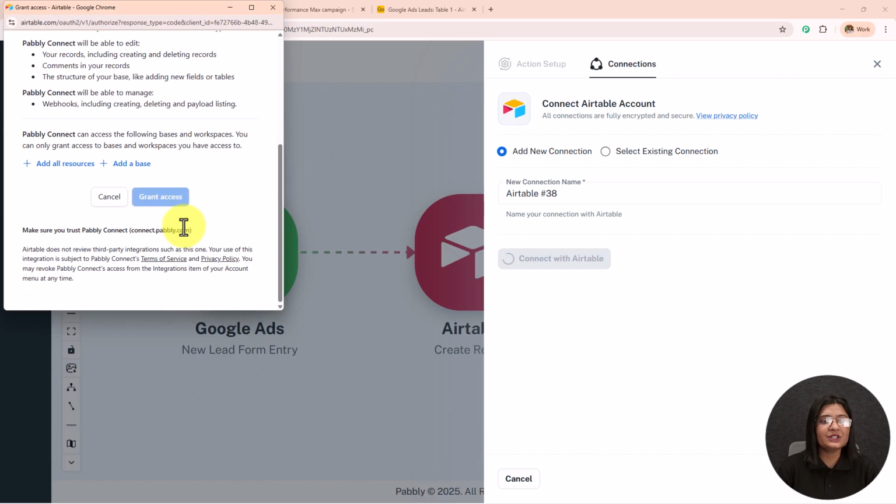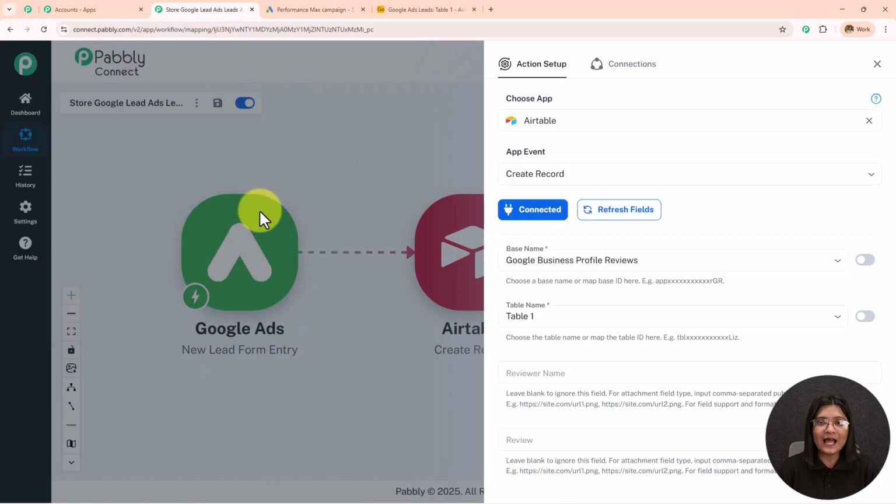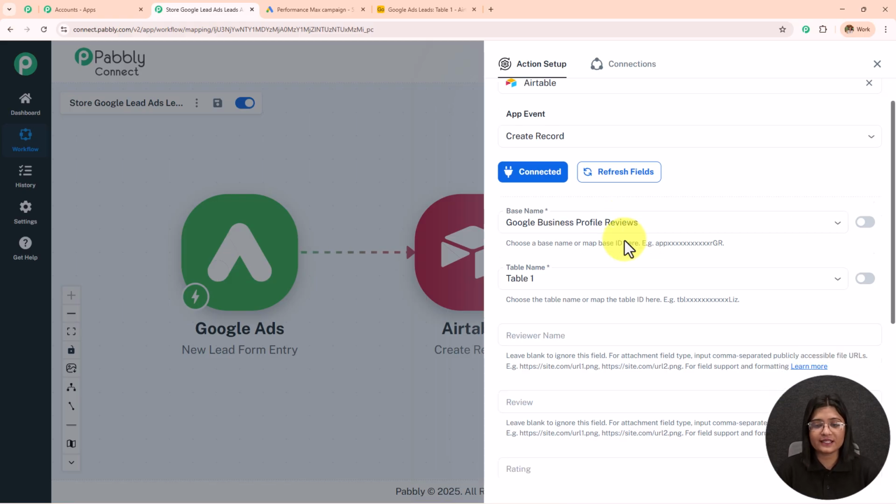Now here you need to select the resources or a base. If you want to enter a particular database, you can click on this add a base. If you want to add all the bases, you can simply click on this add all resources and then grant the access. And the present databases and the future ones will all be added to this particular connection.